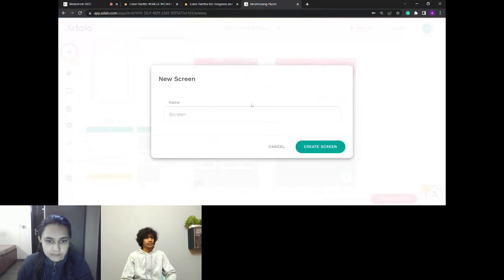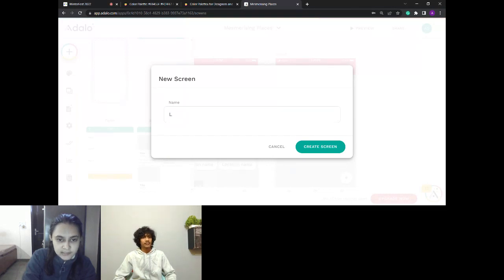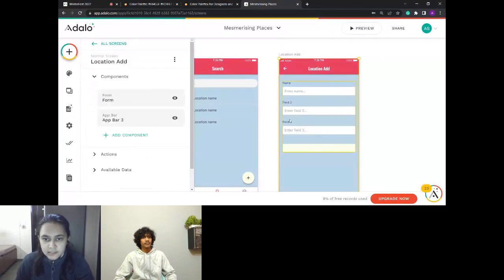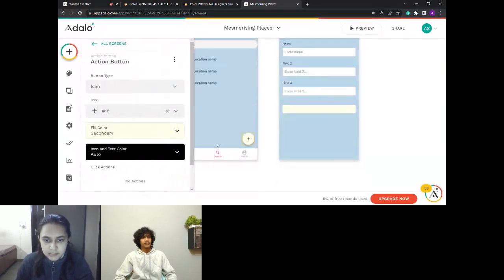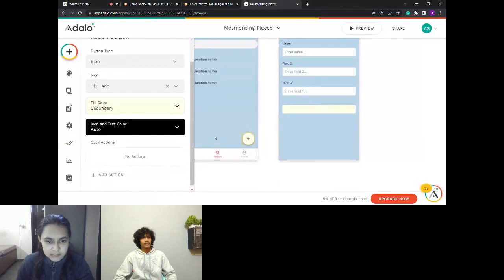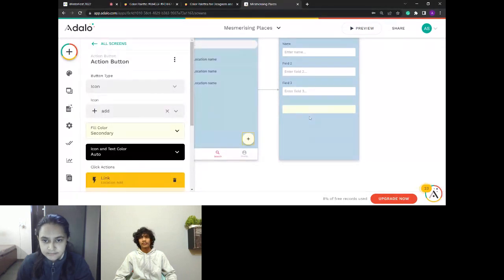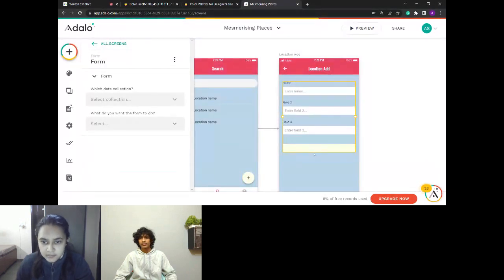We'll click a form. We want it to be called form, or let's say location add. Create screen. So location add is created. Now we need to link it as well. So we'll click on the plus icon, add action, link it with our location add. There we go.